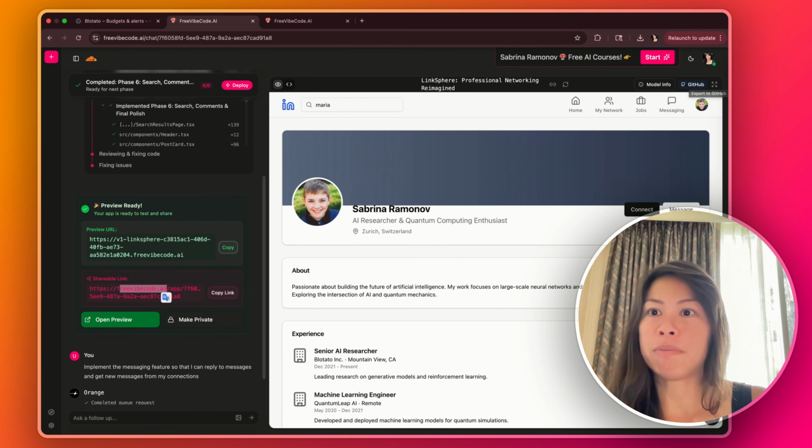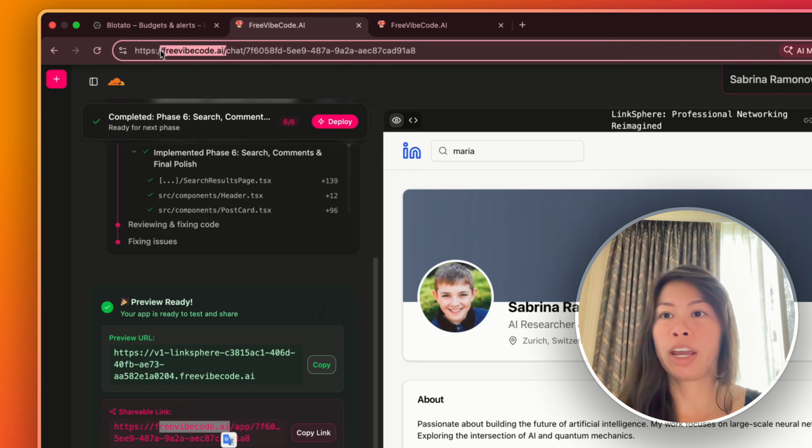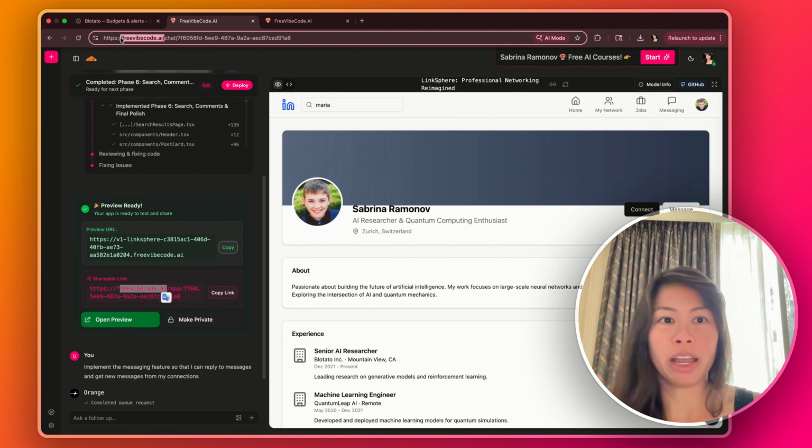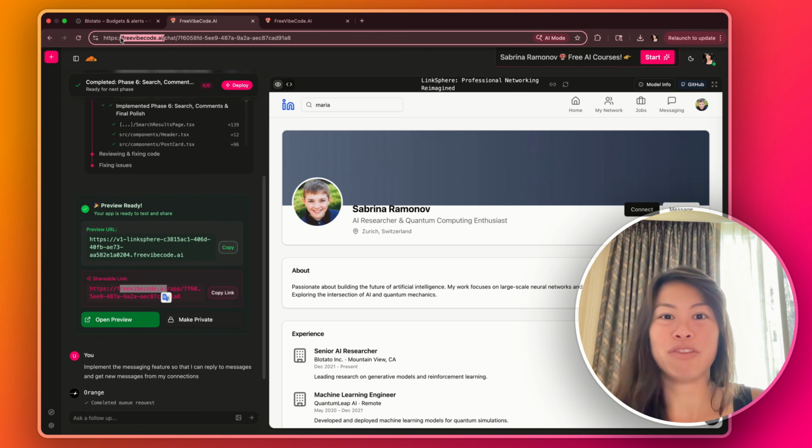So yeah, just to recap, get access to it here, FreeVibeCode.ai. I will make it free for everybody up to a certain billing amount per month. And then after that, it's just going to refresh the next month. Okay, that's the best I could do at the moment since I'm just personally funding this.